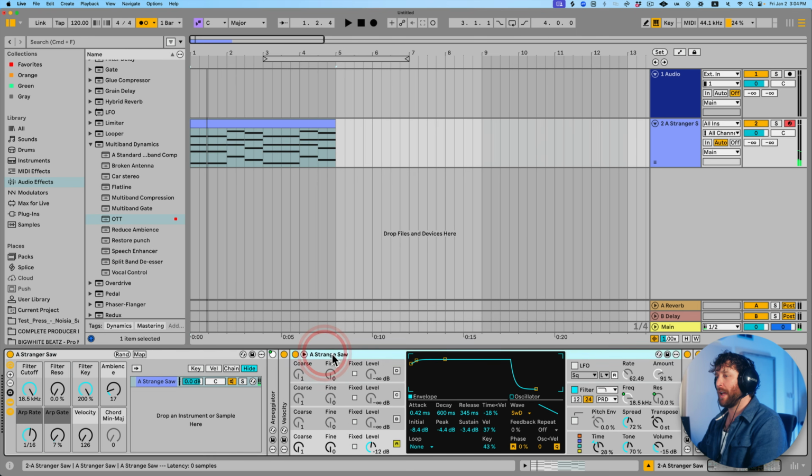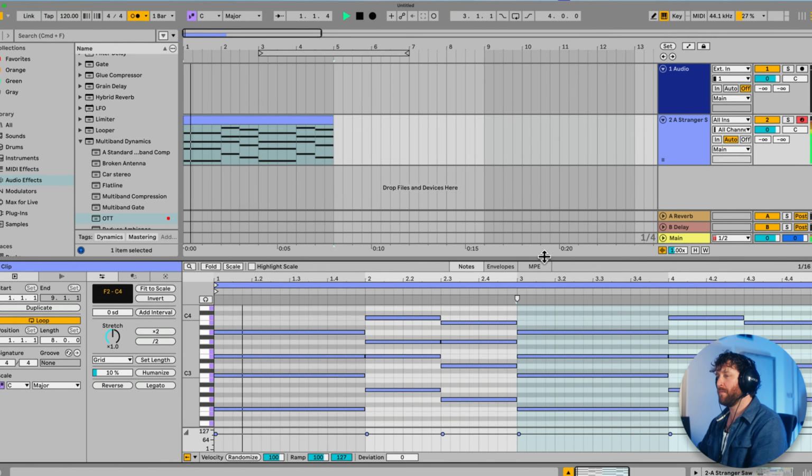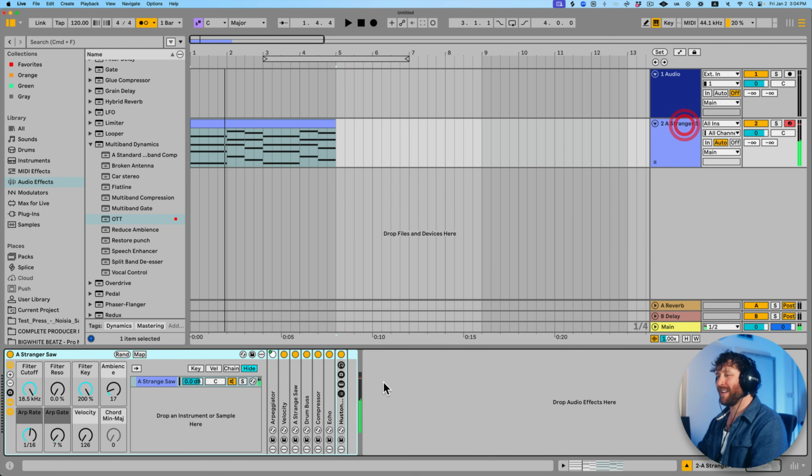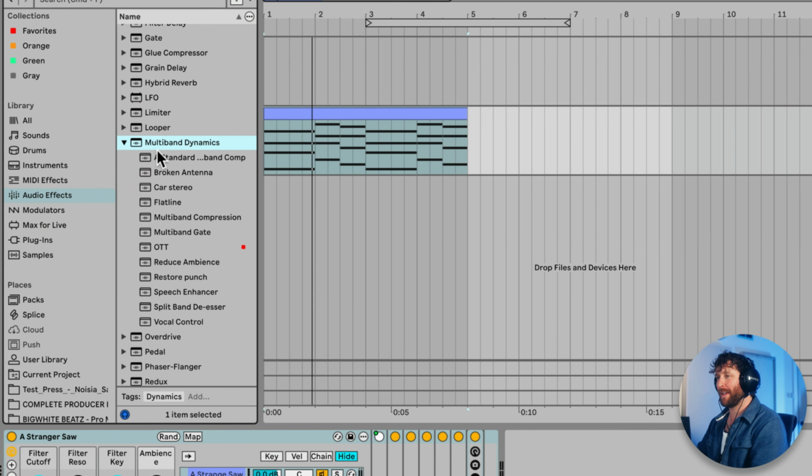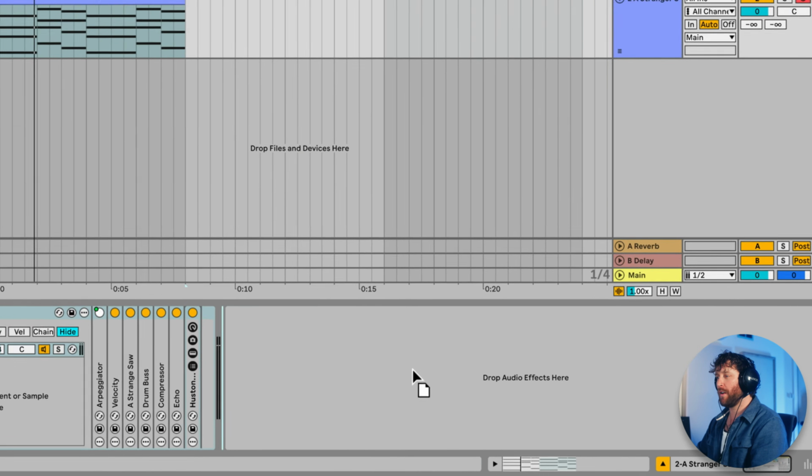Let's say that you have your sound, okay? So we just have this ARP sound, but it's not big enough. We want it to sound huge. Well, you go into Ableton here to Audio Effects to the left, and then you go under Multi-Band Dynamics and you drag OTT in your Audio Effects area down here.